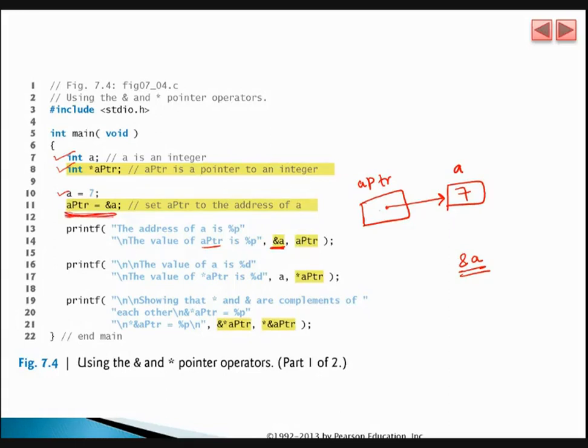Because what we are storing in this variable is a memory address. And what is the address? It is the address of a. So now we are printing two things, the value of aptr and the address of a. So both of these should be the same. Now let's see the output.